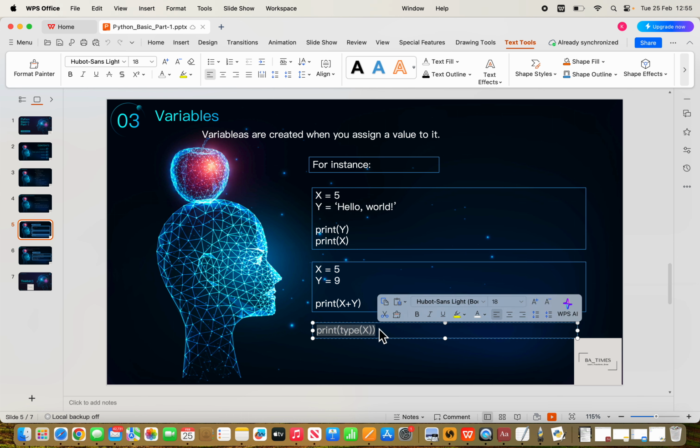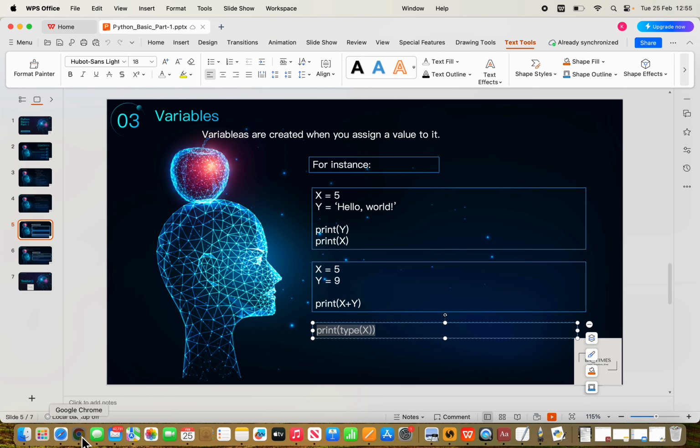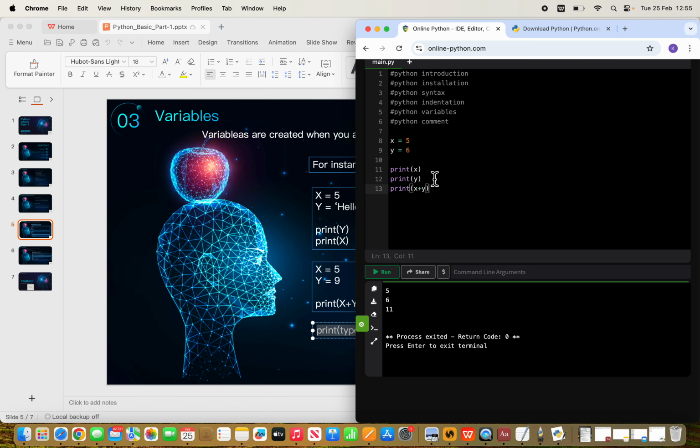Print type x is for getting to know the data type of the value of the variable. If I want to know the data type of variable x, then I simply have to write over here print type x, and let's run. See, over here the result is showing class int. Int stands for integer.